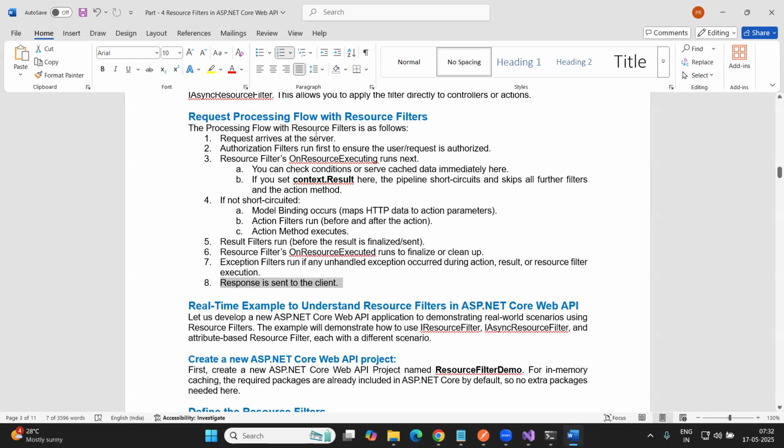So the sequence is first the authorization filter, then the resource filter. If the resource filter handles the response, that is fine. No further processing will be required. If it is not short-circuited, then model binding will occur. Action filter execution is going to be there. Action method execution is going to be there. Then result filter execution. Then the resource filter's OnResourceExecuted method is going to execute after the result filter. Then the response is sent to the client. And this exception filter is optional. If there is any unhandled exception, this filter will come into the picture. Clear?